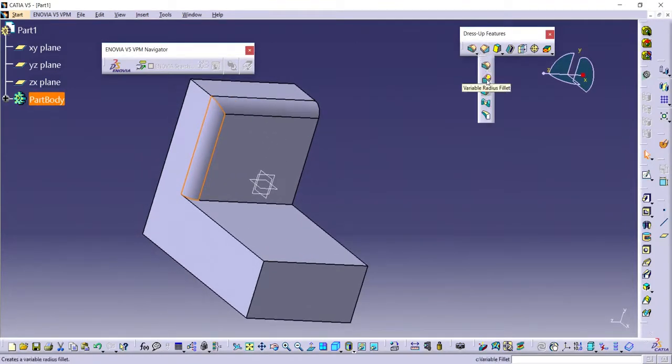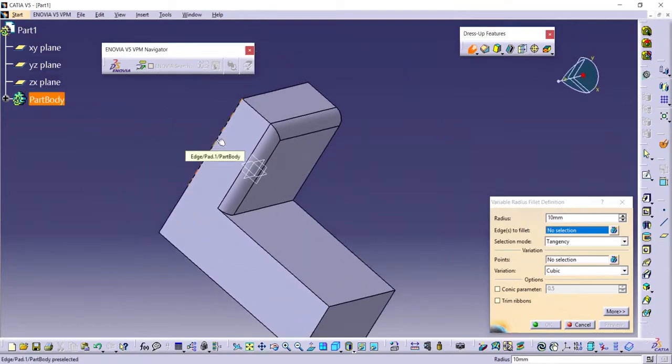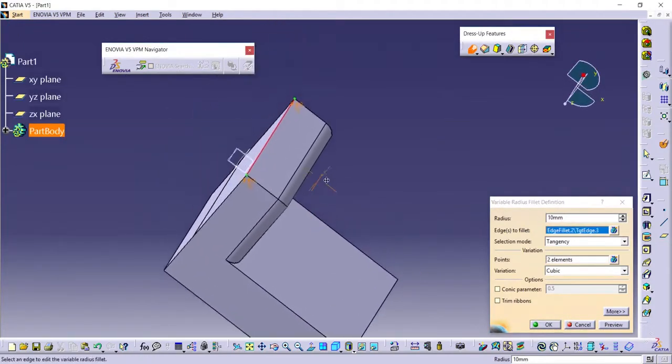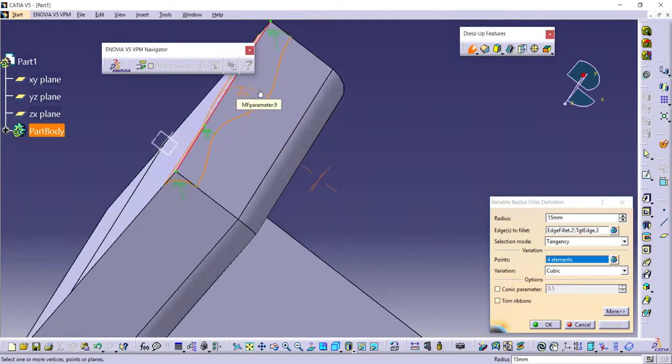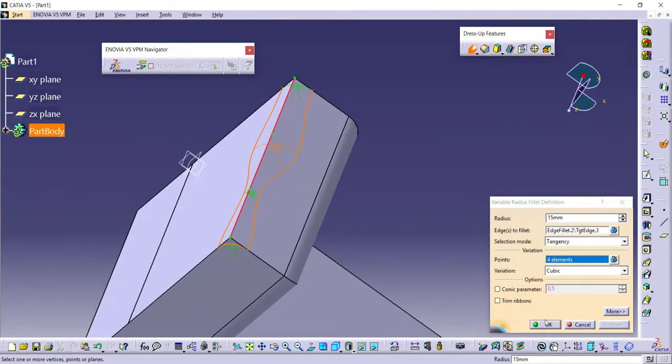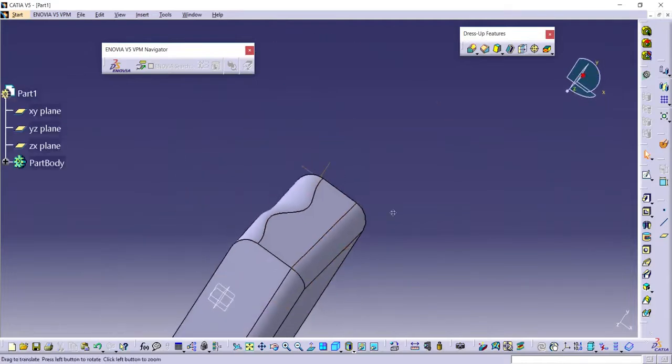Now select variable radius fillet. Select this edge. Now we want to create multiple points on this edge. 2 points are selected now, first and second. Now click on this and click on this edge to create multiple points. Now give some radius to this point, 5 mm. Create another point and give a radius of 15 mm. Here you can see that these points created a variable radius fillet. OK. So this is the variable radius fillet.